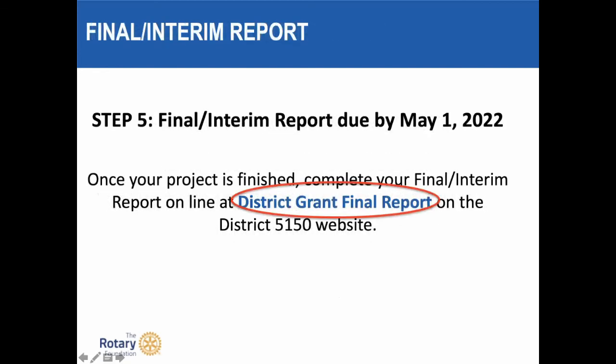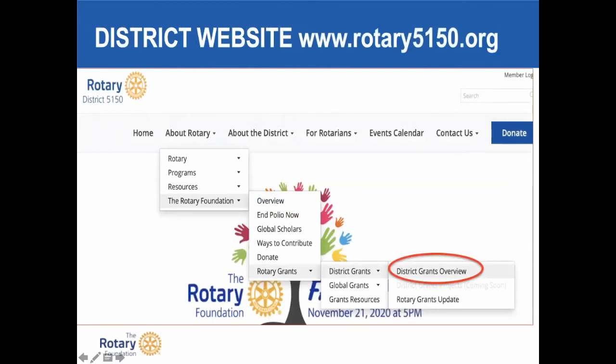And then when the project's finished, you have one more step, step 5, which is the final interim report, which is due by May 1st, 2022. And you find that final report form on our District 5150 website under step 5. And where do you find that again? You go back to our website, click on About Rotary, scroll down to the Rotary Foundation, down to Rotary Grants, over to District Grants, and finally District Grants Overview, where you'll go to step 5.